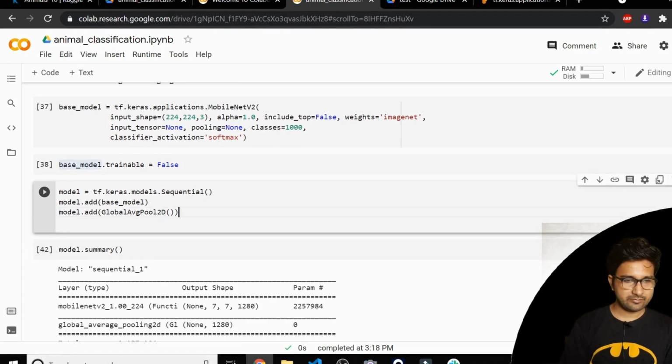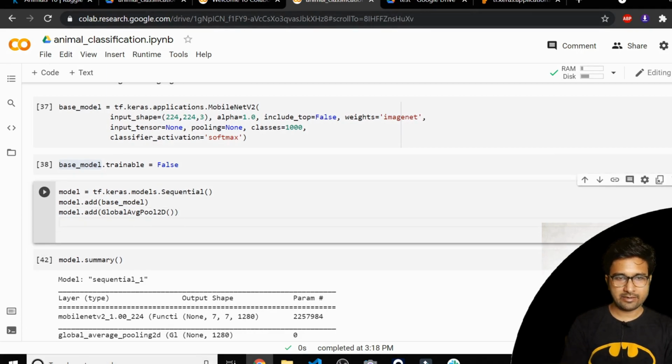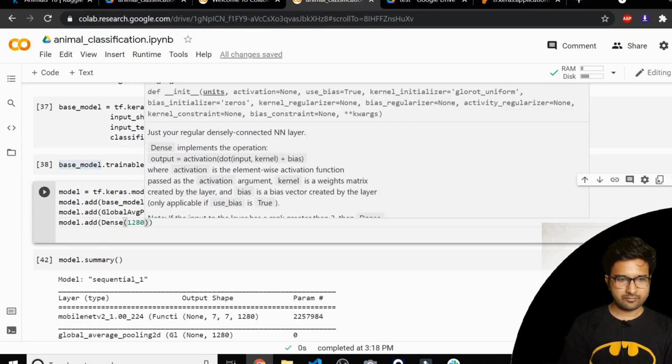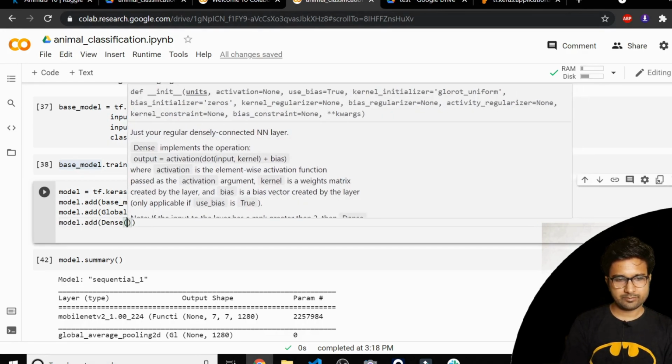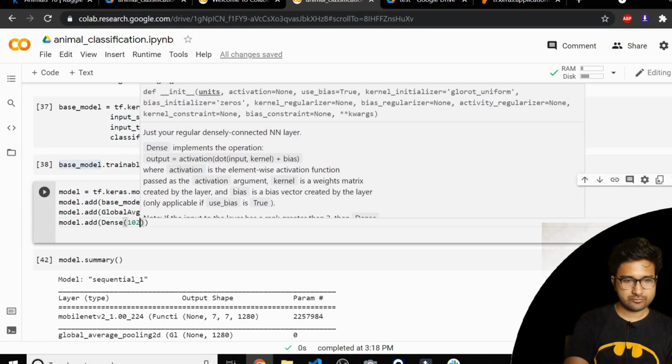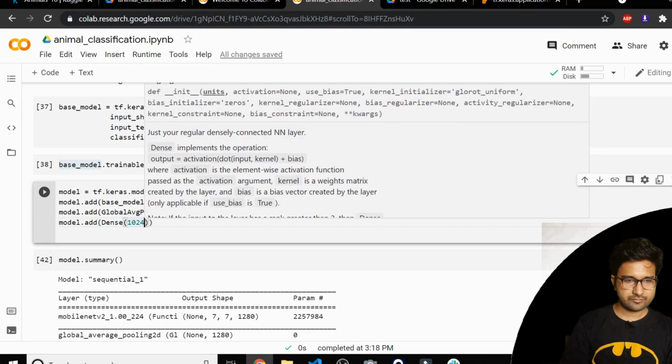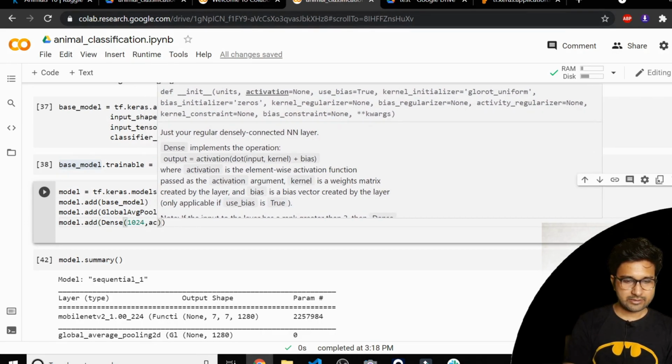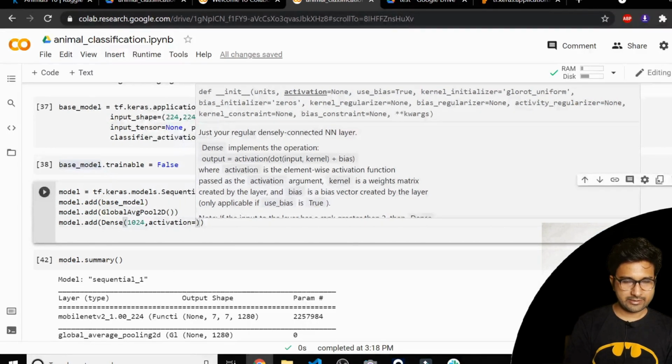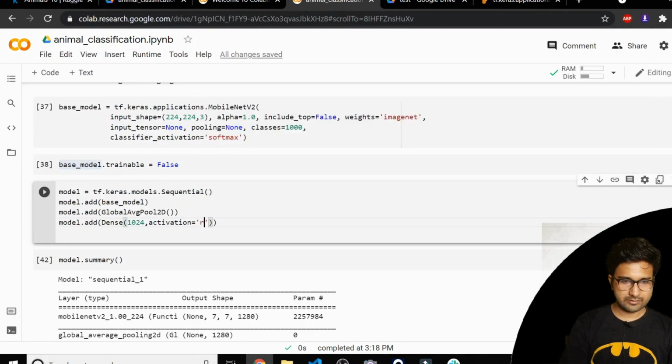Now this can be mapped, so we can have the dense layer on top of this. We want to keep this in a power of 2, so let's keep 1024. I have tried that earlier and it worked pretty well. Let's see how it works here. And we have to put the activation, and that will be ReLU.